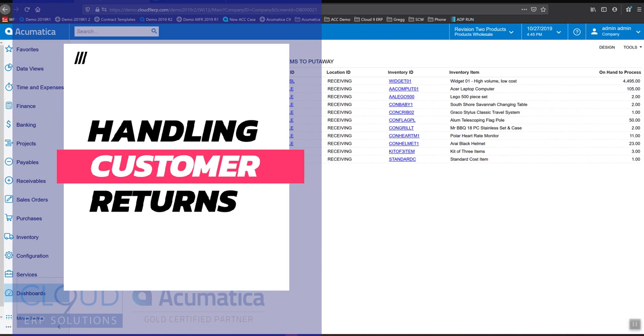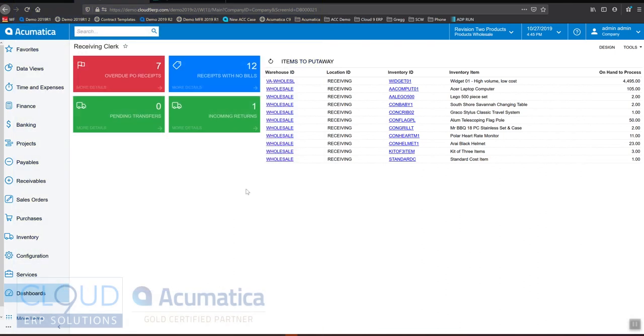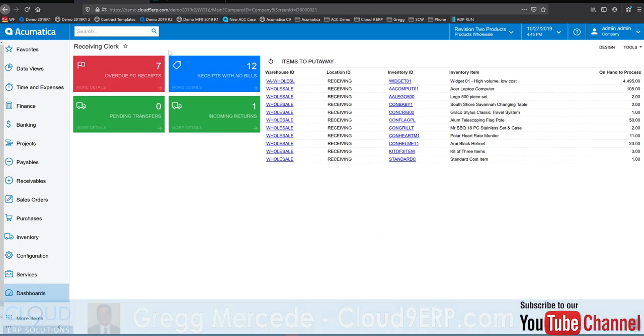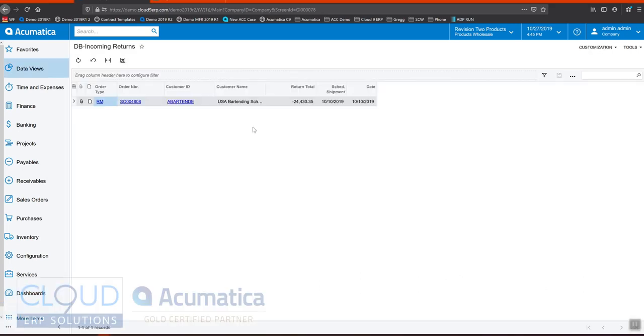So in any business, there's a number of different ways to handle returns. We're going to go through and show you one of them in Acumatica. The first thing is, as you can see, I'm on a dashboard for the receiving clerk, and you can see there's one incoming return. Let's click on that and drill down, and we can see that there's an RM order that's pending that we're waiting to come inbound. So this would be our queue.